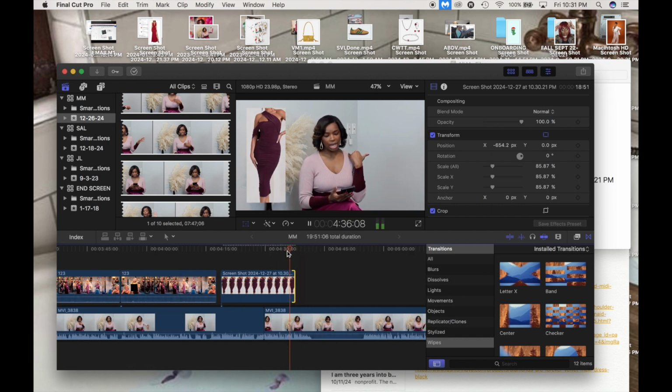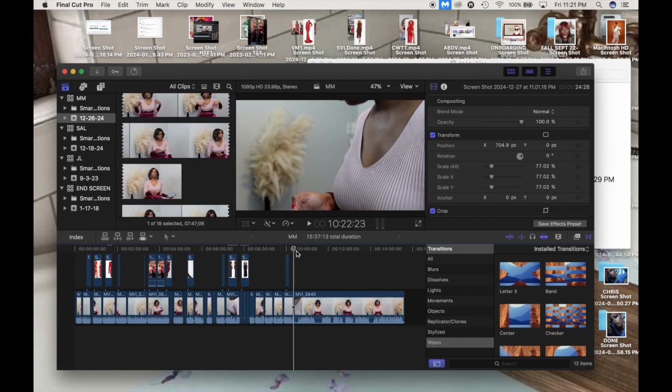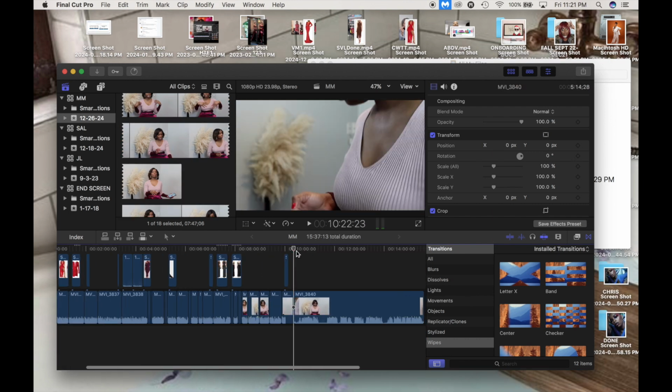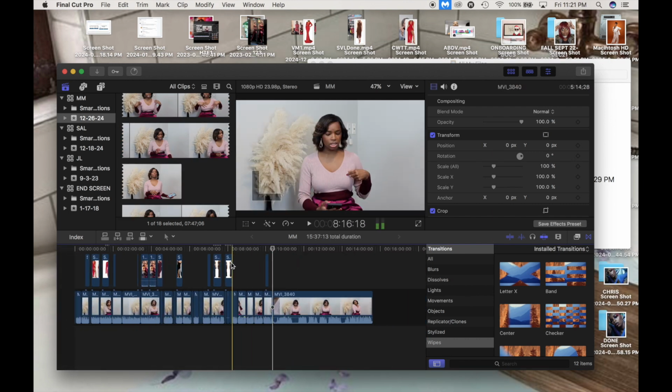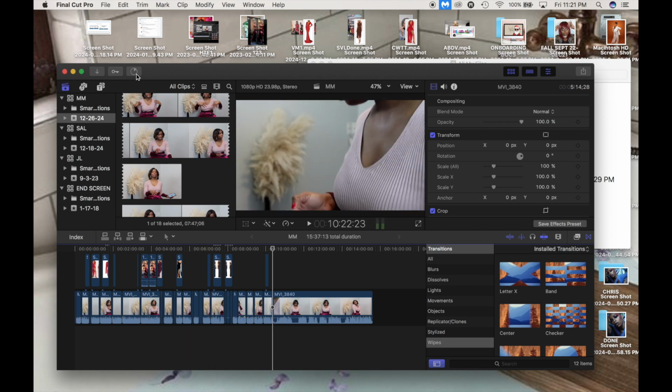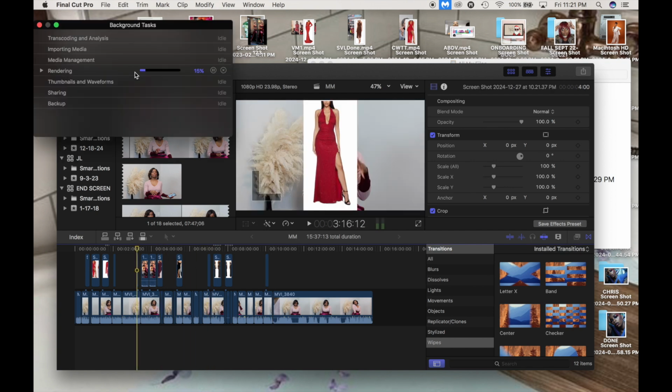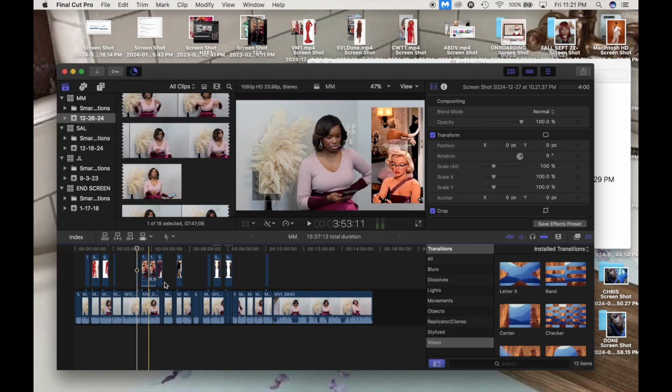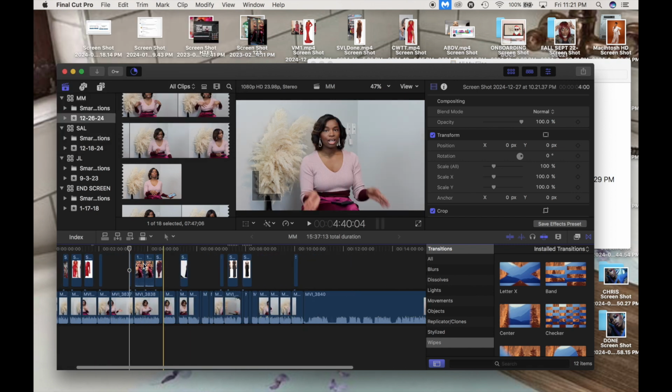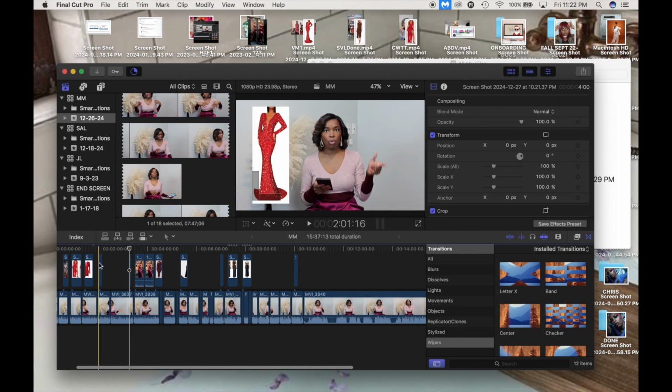The way that I am able to see the full timeline is because I hit Shift Z. So if you have Shift Z, you can see everything. Then I'm showing y'all that clock at the top, showing that it's rendering. It's taking everything you've done and loading it in. So 9 times out of 10, you do want to wait for everything to render before you exit and stuff like that.